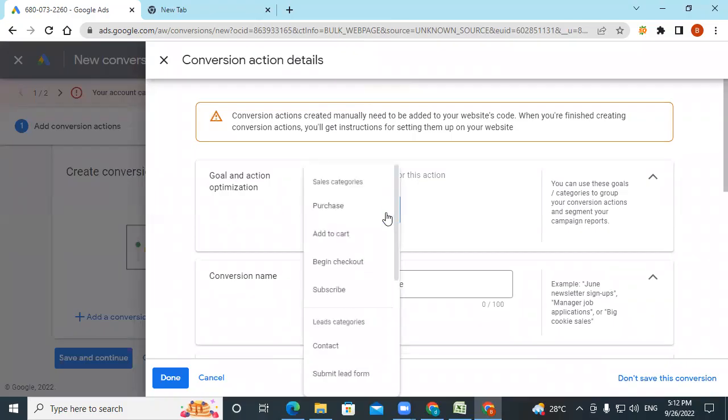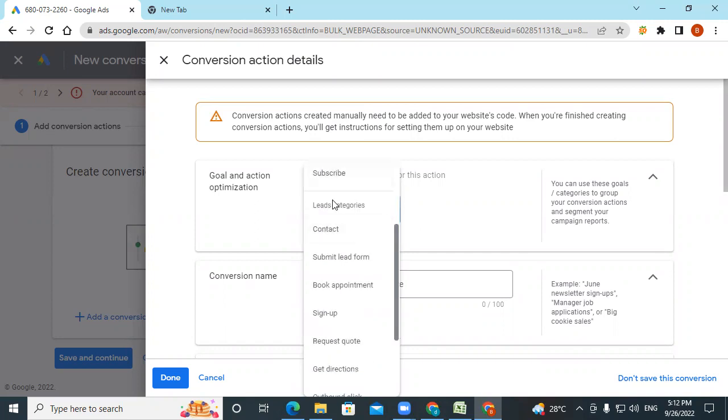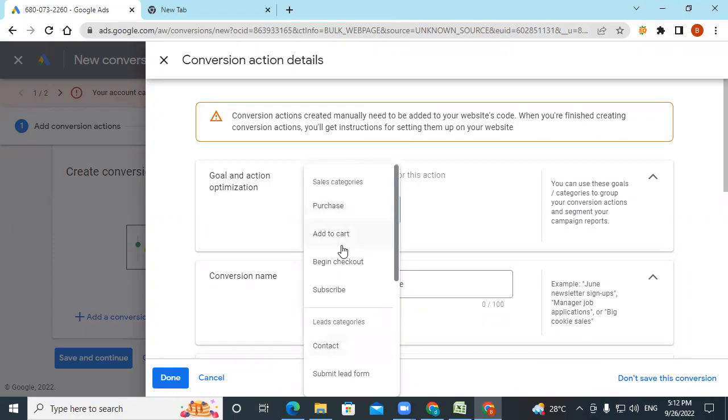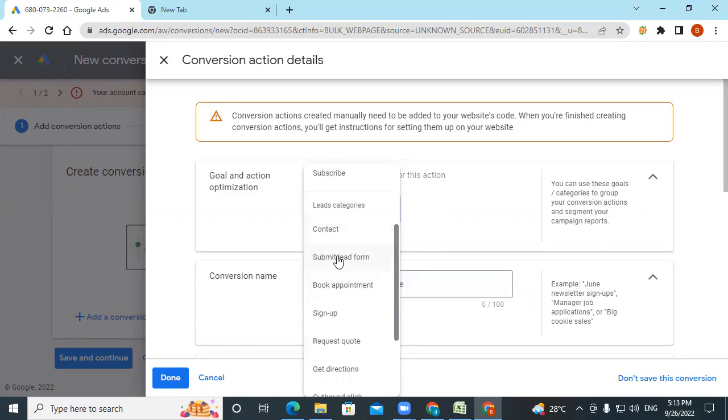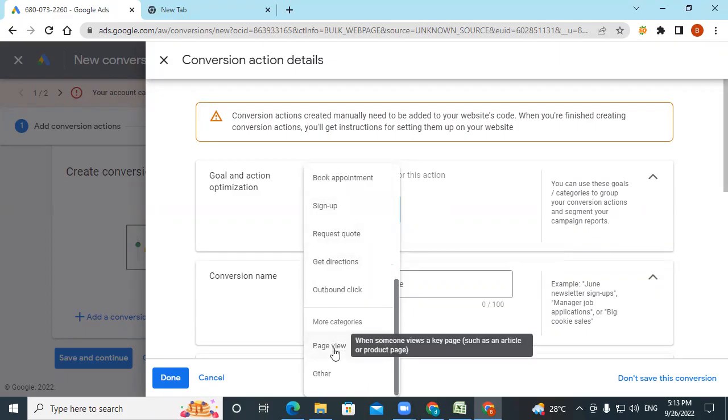And what is the activity that you want to track? Is it sales that you want to track, or is it leads? For example, if it is sale, what do you want to track? Do you want to track purchases? Do you want to just track the number of people adding to the cart, or do you want to track who has begun the checkout? All these things. If you want to track begin checkout, your conversion code, that is the event snippet code, must be present on the checkout page. Let us say you want to track the number of subscriptions. Your conversion tracking code will be present on the subscribe page. So whatever you want to track, you will select that. What is the goal? Or you want to track any lead submission form, any appointment form, any sign up form, any request code, whatever. Page view also can be checked.